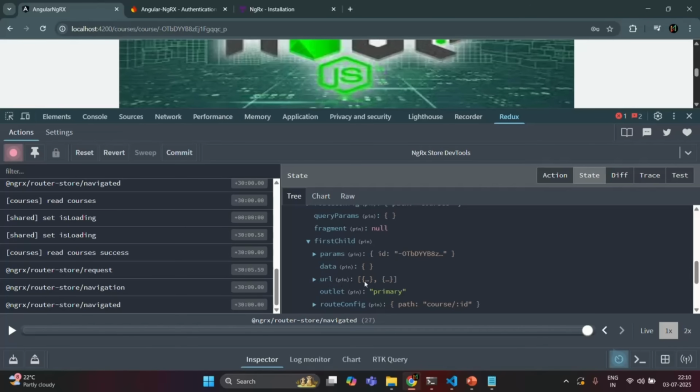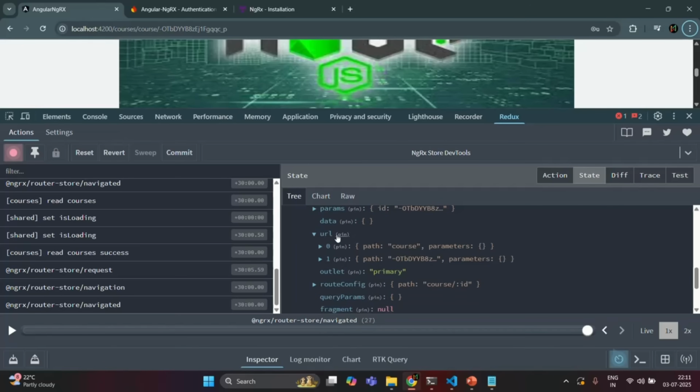So as you can see, this URL is an object. If I expand that, this URL, it has two paths. First, this is the URL root_URL/courses. In that, we have the first part, which is course. So that is the first element in this URL array. Okay. And the second part is this ID value. So that is the second element of this URL array.